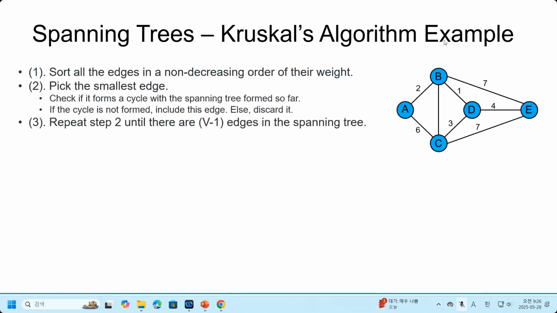Now, let's look at an example of how we can leverage the spanning trees with the Kruskal algorithm. If some of you in your team project try to apply the Kruskal algorithm, let me show you how it works. Let's say we have this graph. So A is connected to B and there is cost 2. B is connected to D, there is cost 1. B is connected to E, there is a cost 7, and so on.